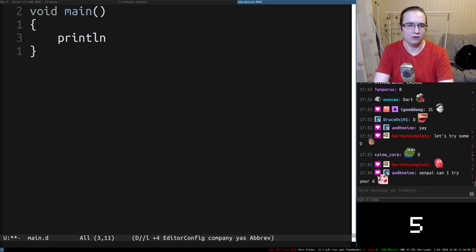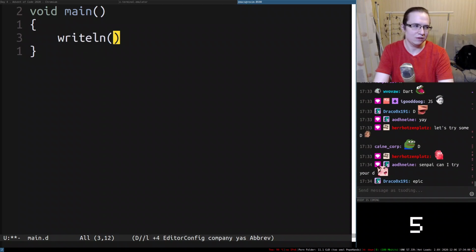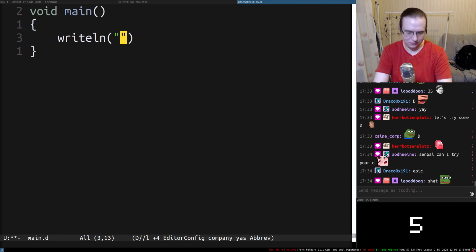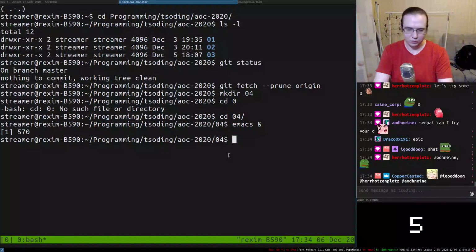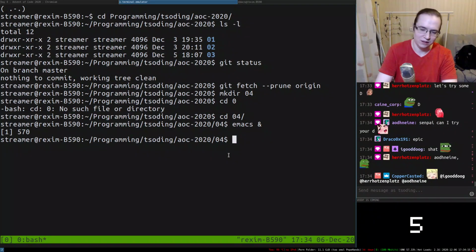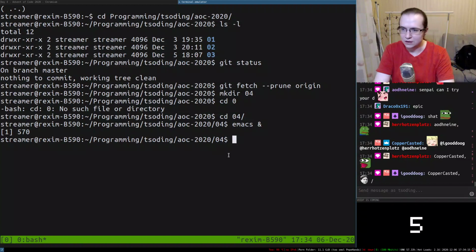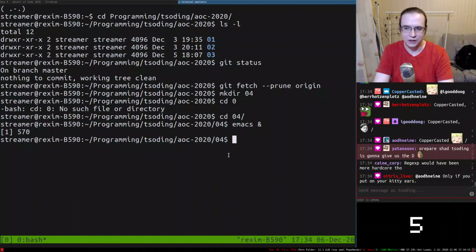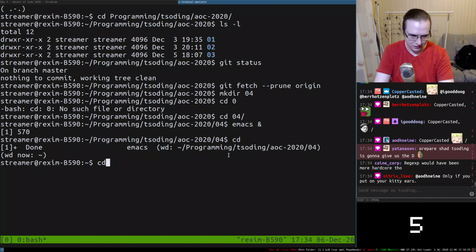And I don't remember how to do that. I think it's just to write len, is it not? I forgot how to program in D. Hello world. And we'll probably have to enter the development environment first, right? So prepare, chat, something is gonna give us the D. What is wrong with you, chat? Calm down. So where do I have that?